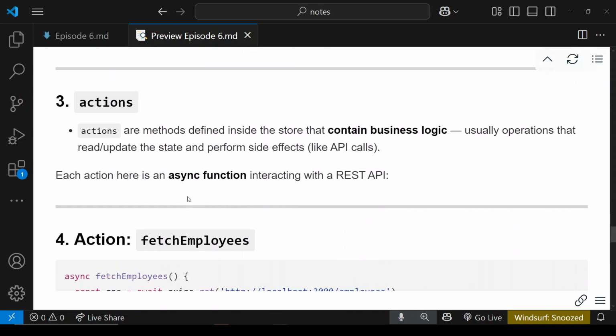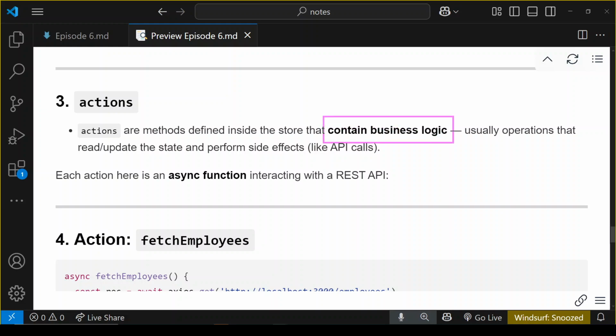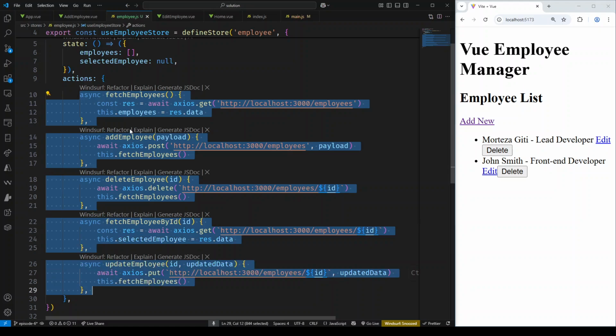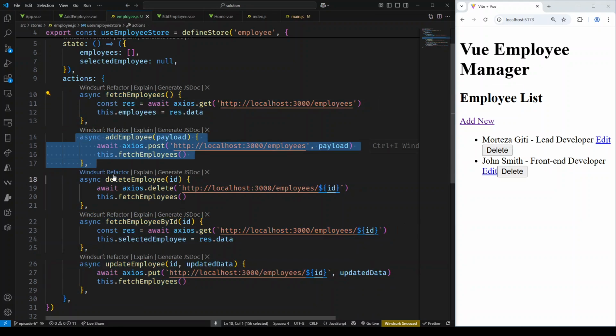Then the actions. So actions are methods defined inside of your store that contain business logic. So the operations that, for example, read or update state and perform side effects, like, for example, API calls. Each action here is an asynchronous function interacting with a REST API. Exactly. So these actions are asynchronous functions, right, interacting with our backend API.